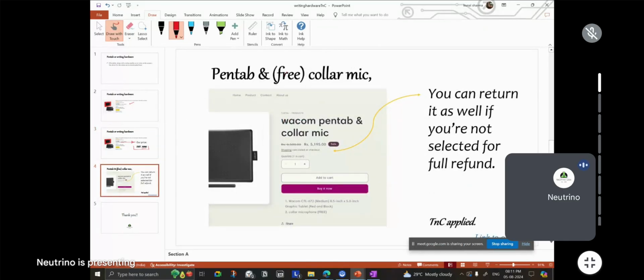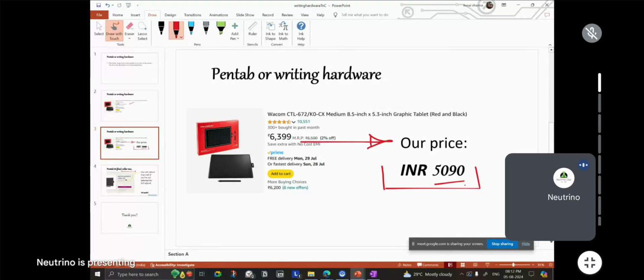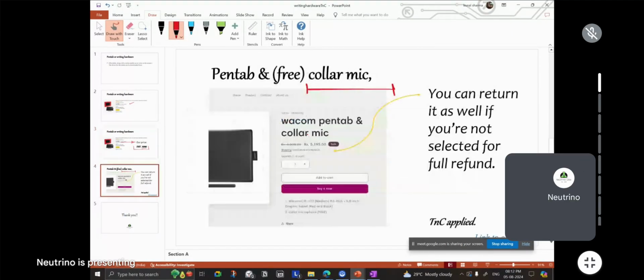And along with this pen tab, we also provide you a collar microphone as well. So both things, the collar microphone and the pen tab, you can get from us at approximately 5,000. And one more option we provide you, that is the return option.